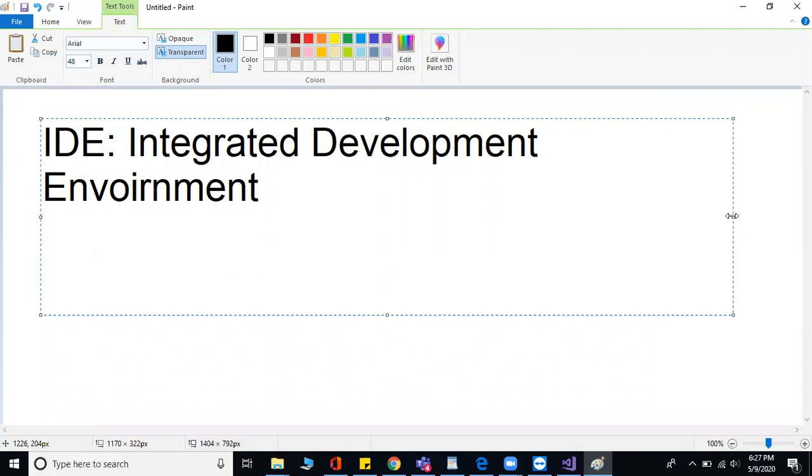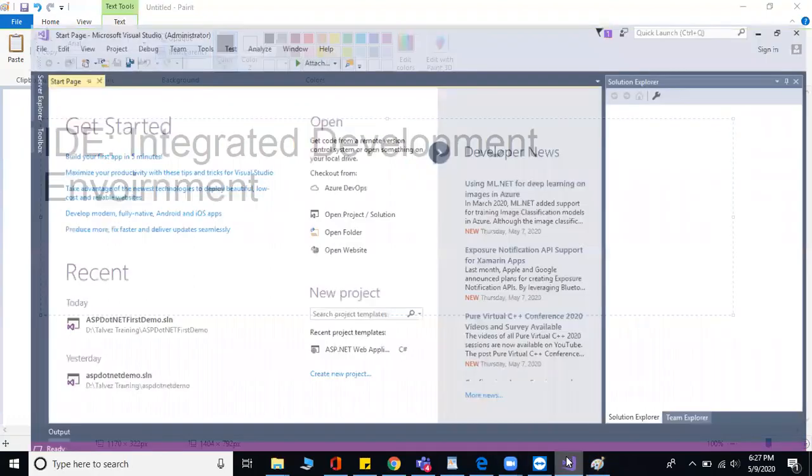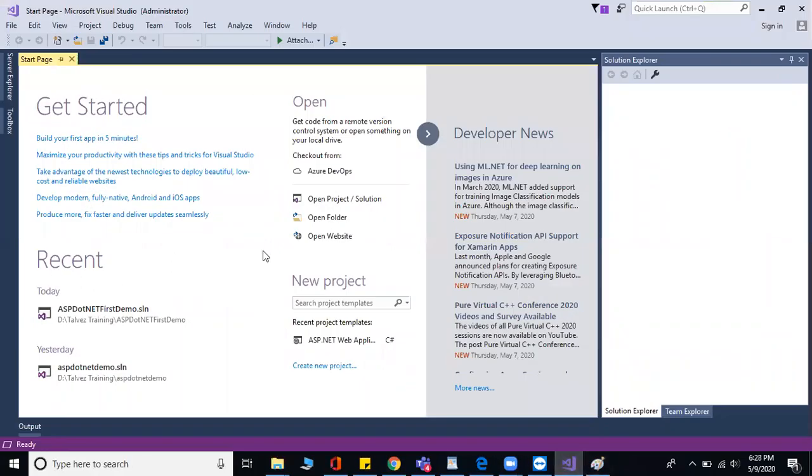It is specially for developers. I repeat, developers use this IDE as a tool, as an environment, as a software. In Visual Studio, I have that kind of environment. So Visual Studio provides an IDE to developers specially. What you can see on my screen is that IDE. It gives the facility to develop the application.